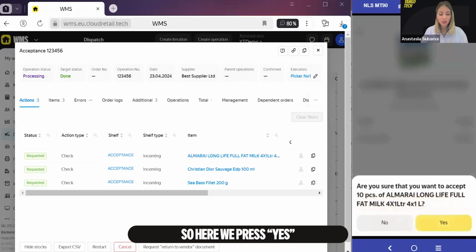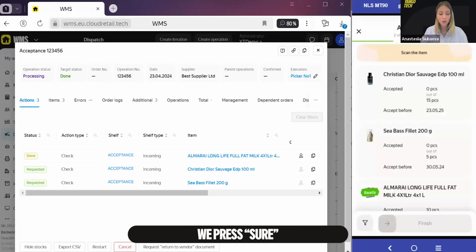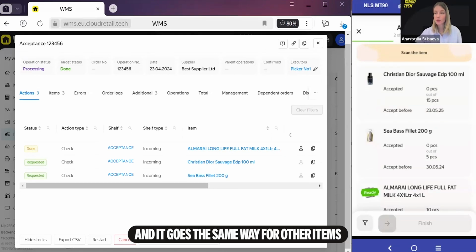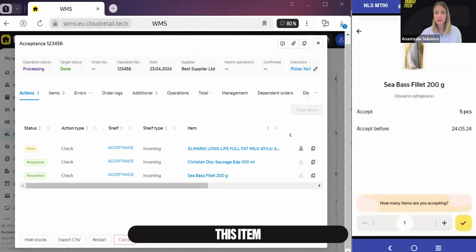So here we press yes, we press sure, and it goes the same way for other items. So we scan this item. Again, we check the number.